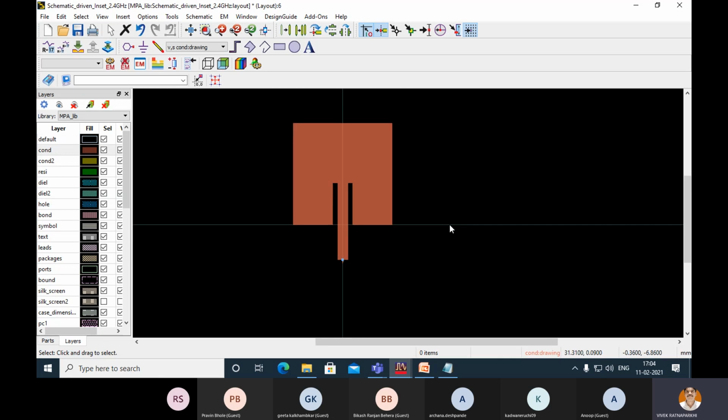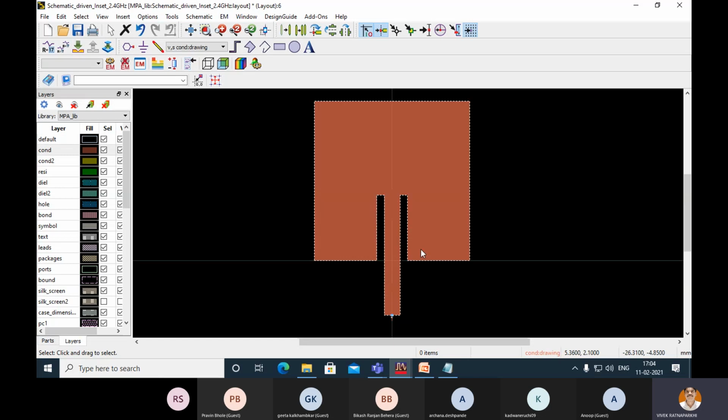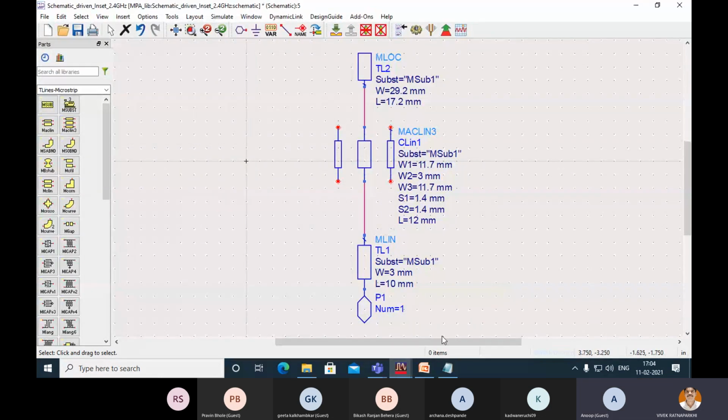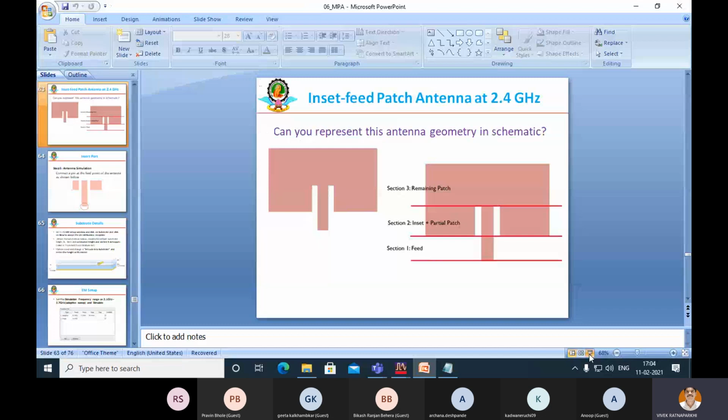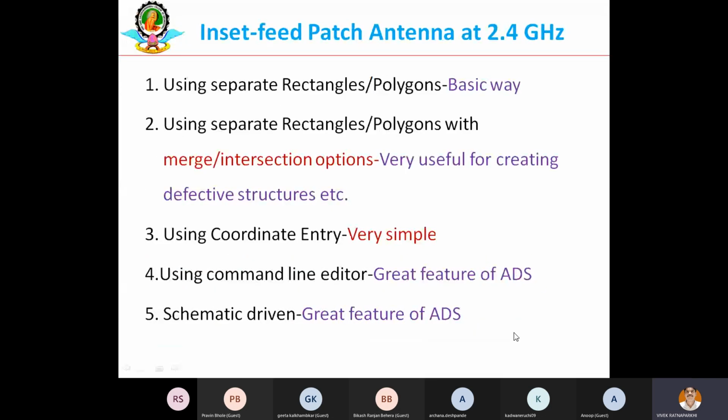So we have seen. Are you able to see this, Anup? Yes, sir. Have you got this layout generated through schematic? Yes. All right, great. So we have done all the 5 ways of drawing of this particular inset feed microstrip patch antenna. Which one you like?